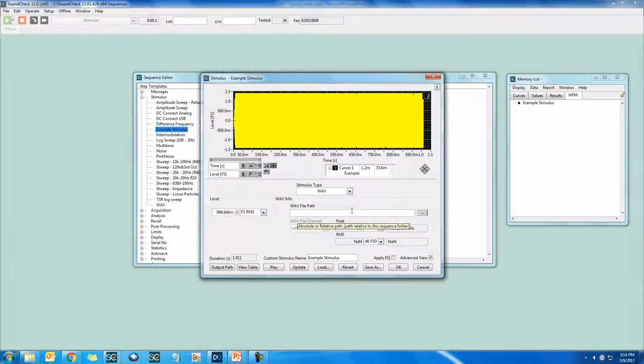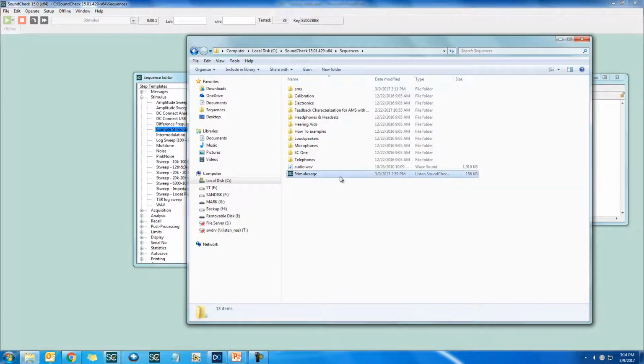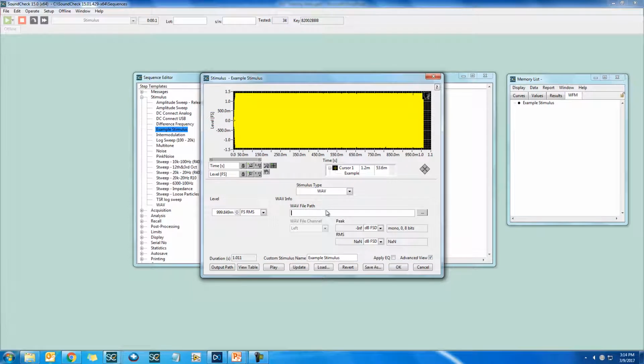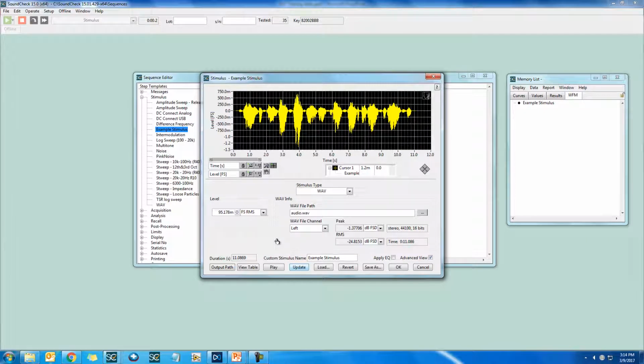Let's look at the editor in SoundCheck. The first thing we'll need to do is point to a WAV file on disk. This can be typed in as an absolute or relative path. So looking in Windows Explorer, I'm using this stimulus sequence. In the same folder, I have a wave called audio.wav. In my stimulus step, I can point to the relative path by typing in audio.wav. Now when I click Update, you can see this WAV file being used.